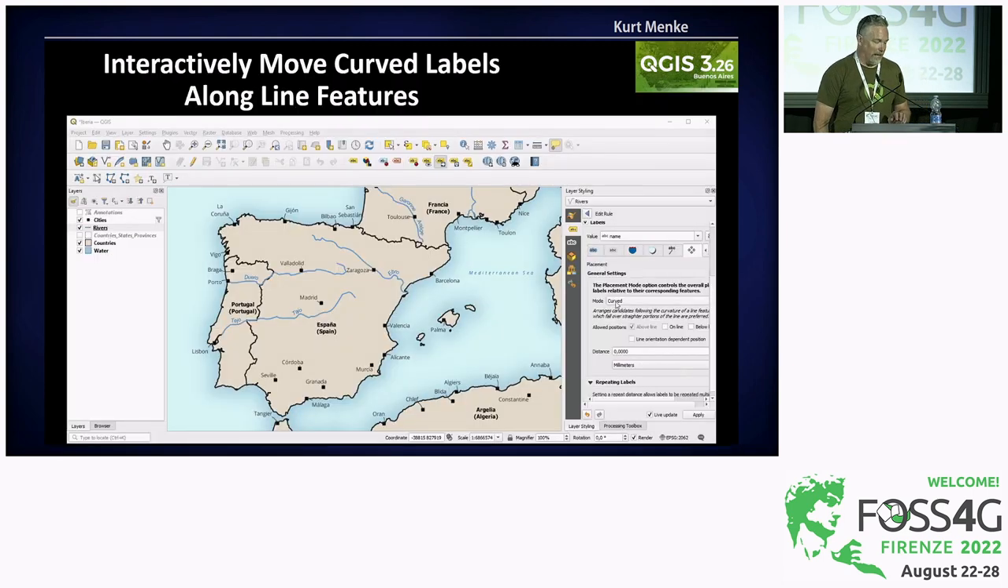And this is a fantastic feature I'm excited about. At 3.26, if you have a line label that is using the curved placement, you can use the edit label tool to slide that label along the line. You'll see a little red dot as you try to reposition that label along the line, and you can put that curved label anywhere you want along the line. Really handy feature. Labeling continues to improve in QGIS.